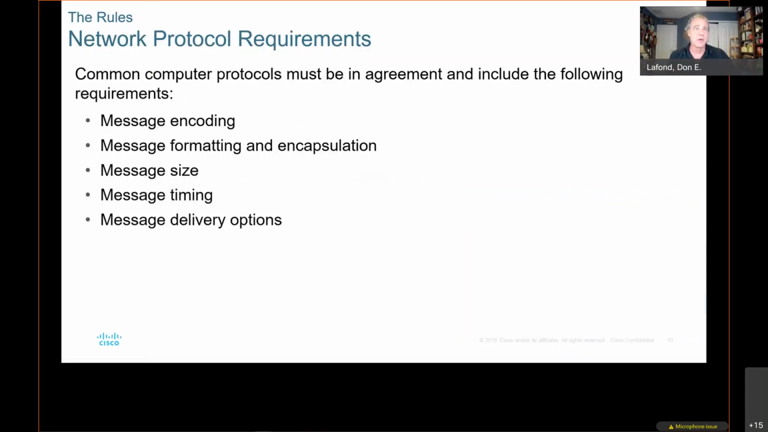Now, network protocol requirements. Common computer protocols must be in agreement and include the following requirements. The message has to be encoded. The message has to be formatted, and there has to be encapsulation. The rules are applied to the size, timing, and delivery option of the message being sent.